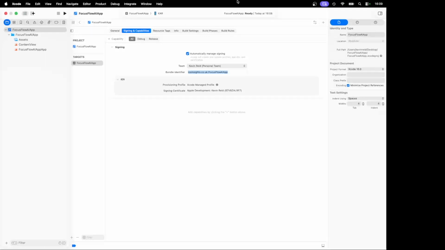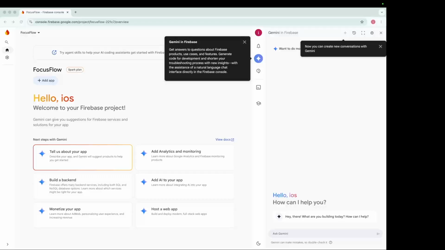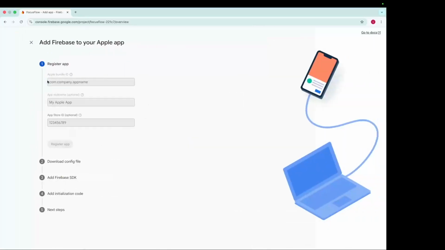The next thing we need to do is to return back to Firebase. Within Firebase, we can now add our app. Just click on Add App button. Select iOS. Give our app the name, which is our Apple Bundle ID. Just paste it there. Then click on Register App.